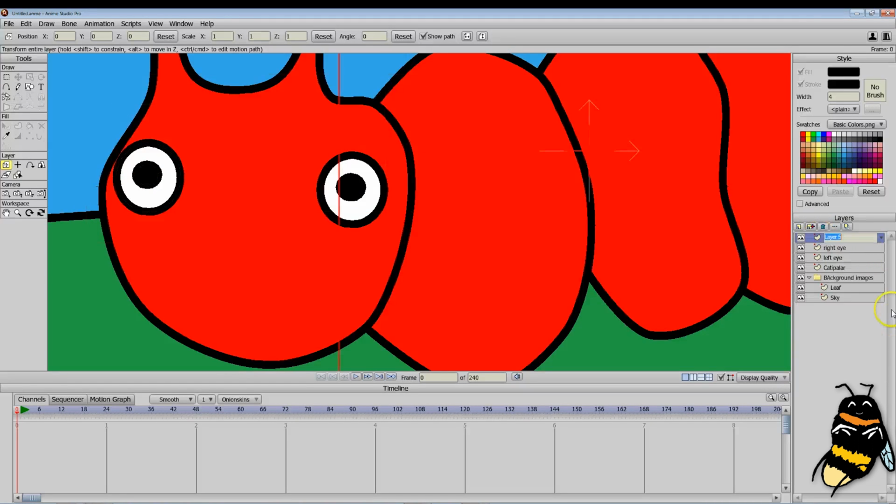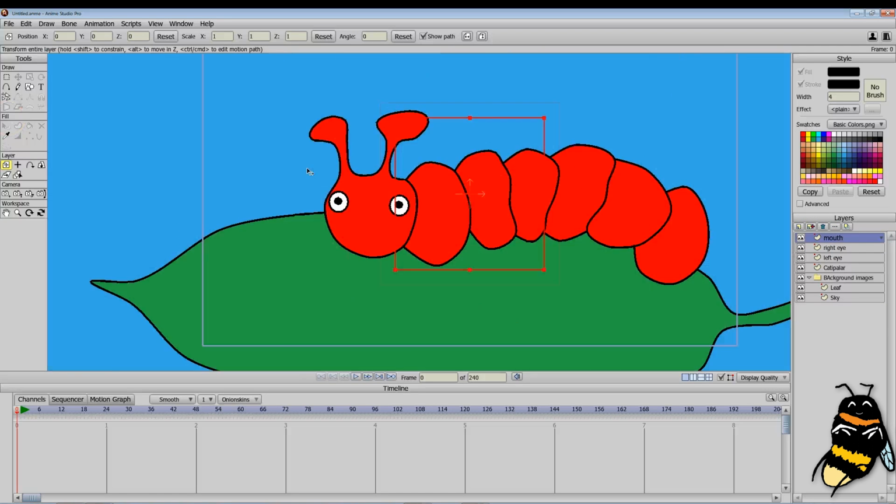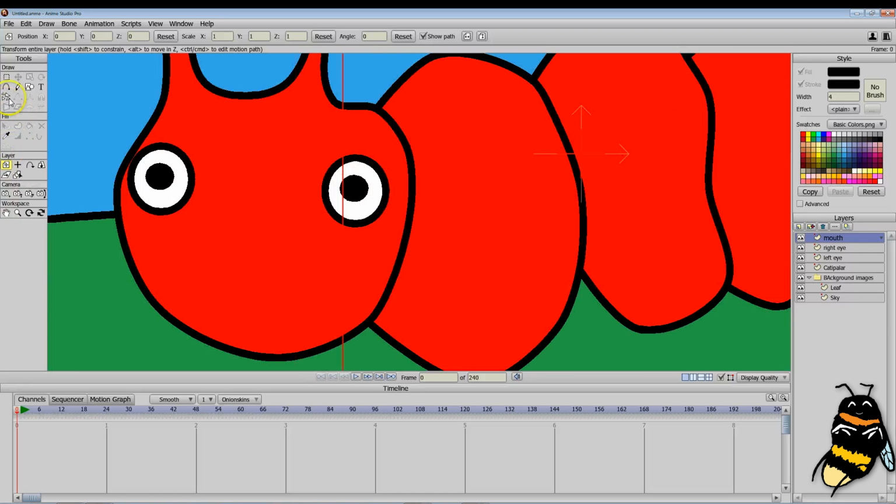And let's create a little mouth. And you can create several different mouths and then change them later on. But let's just make it really simple.